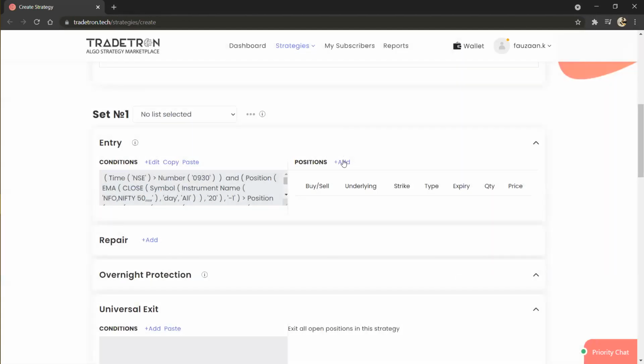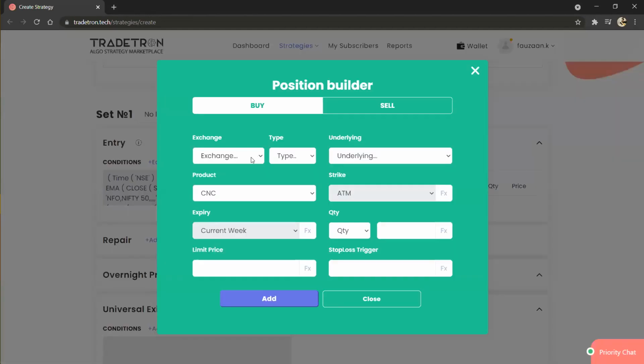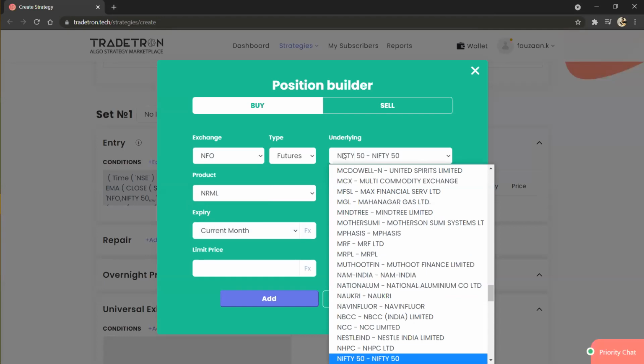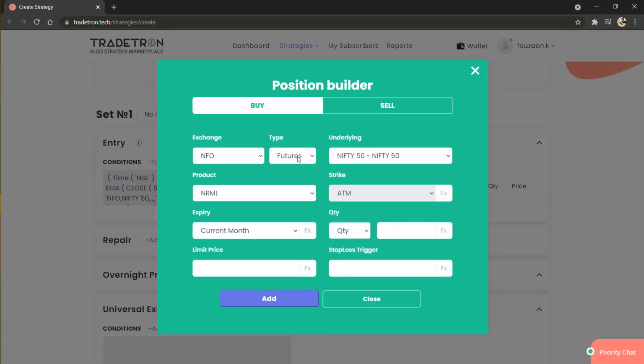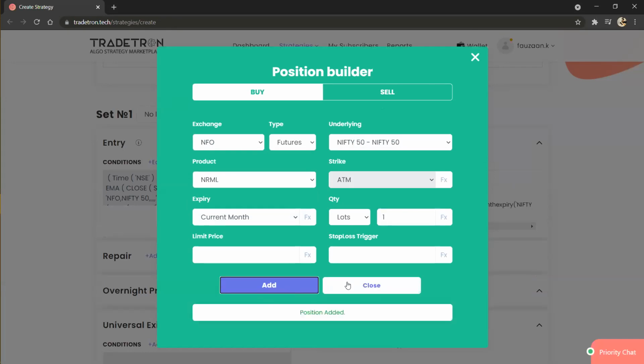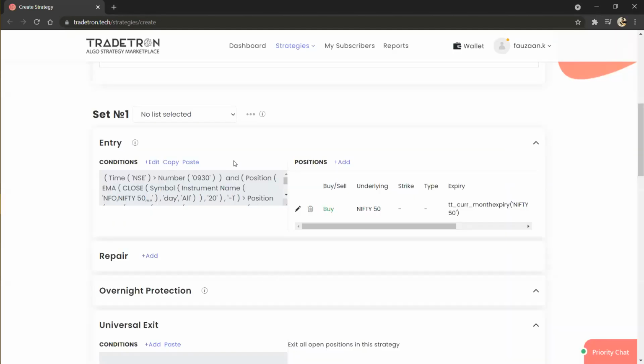So we will create the position here simply. It will be NFO. If you want to trade in futures, you can select futures, or you can select options by selecting it as call or put, whatever you want. And it has to be in lots as it is in derivatives. So just add it. Whenever the crossover happened, we want the futures to be bought.